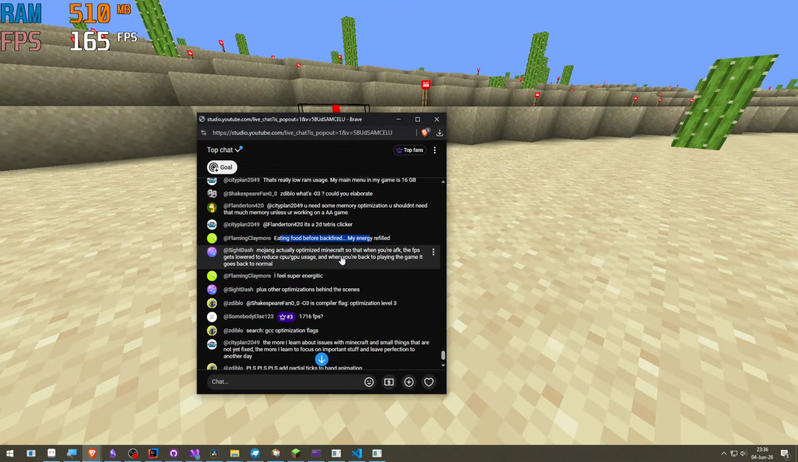Mojang actually optimized Minecraft so that when you're AFK, the FPS gets lower to reduce CPU and GPU usage. When you're back to playing the game, it goes back to normal.